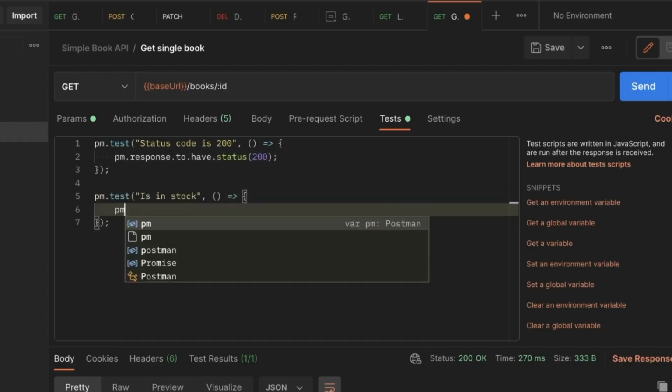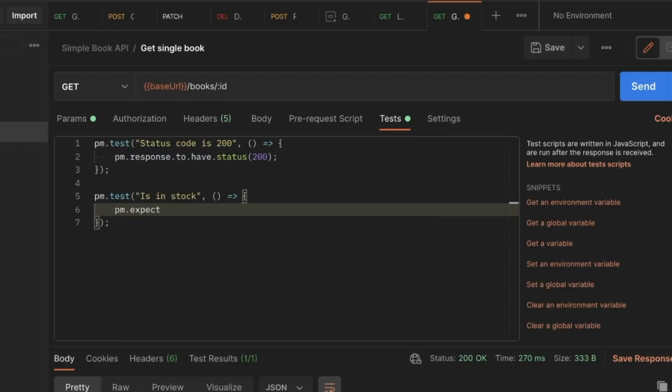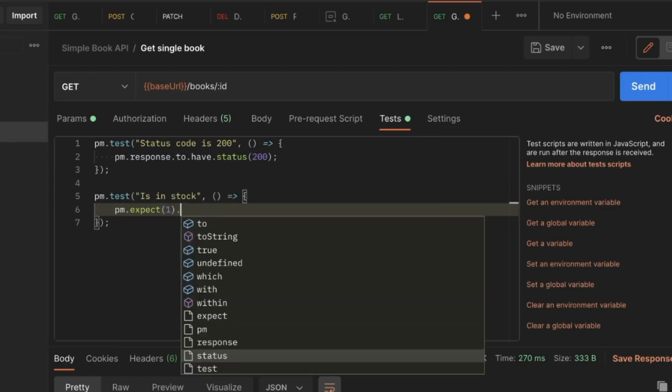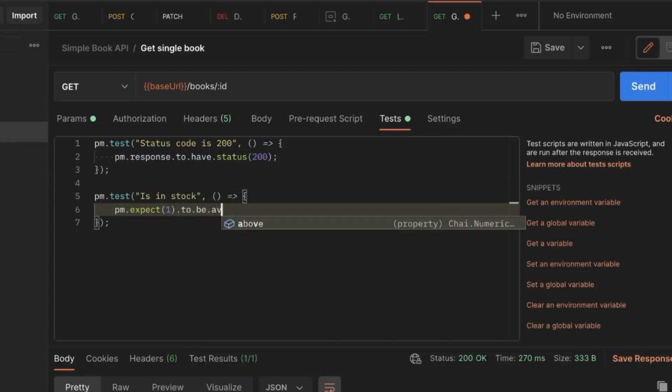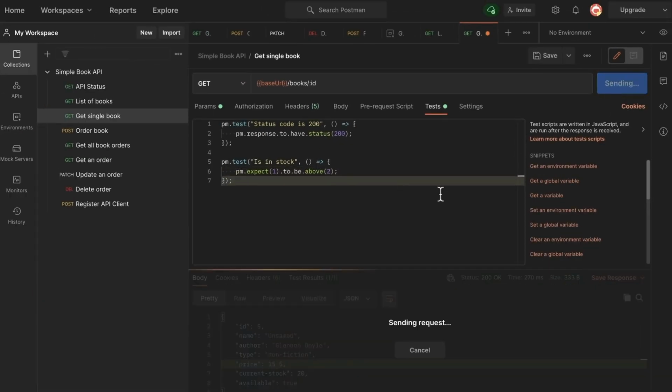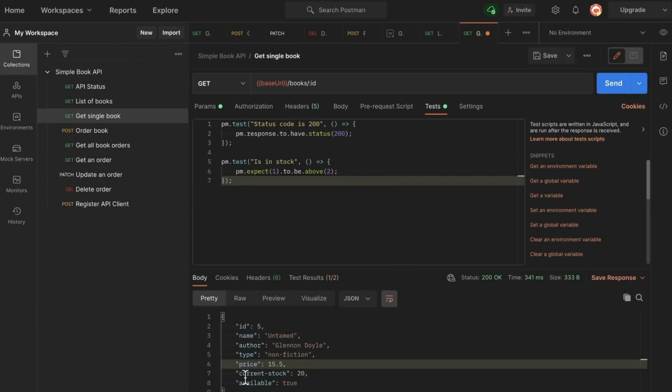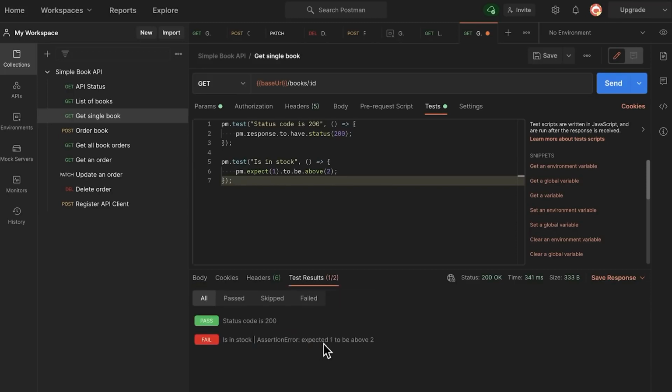And the expectation will be pm.expect(1).to.be.above(2). A very simple expectation here that will help you out when asserting that the current stock is greater than 0. And you will see here that 1 is not above 2, so it's not working. I'll give you a few seconds to pause this, and after that, I will continue solving the assignment.